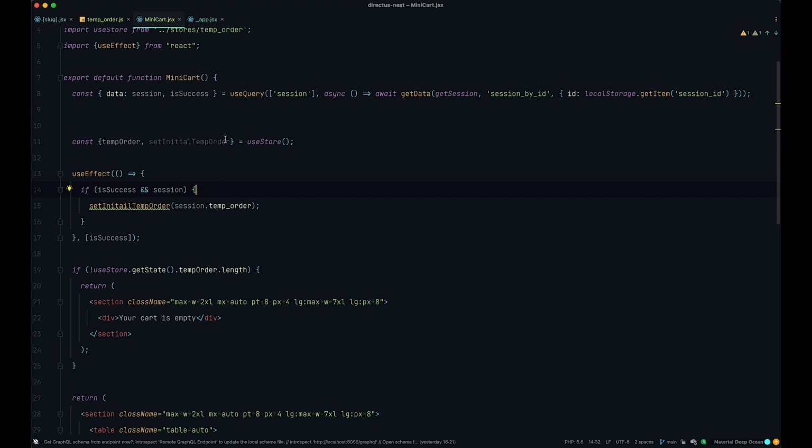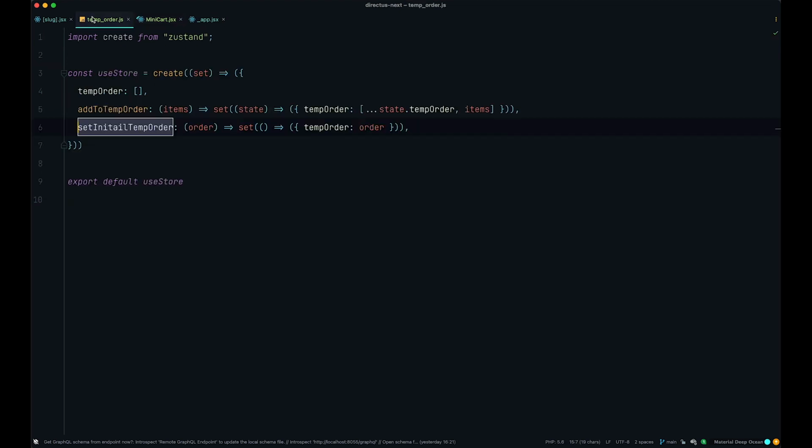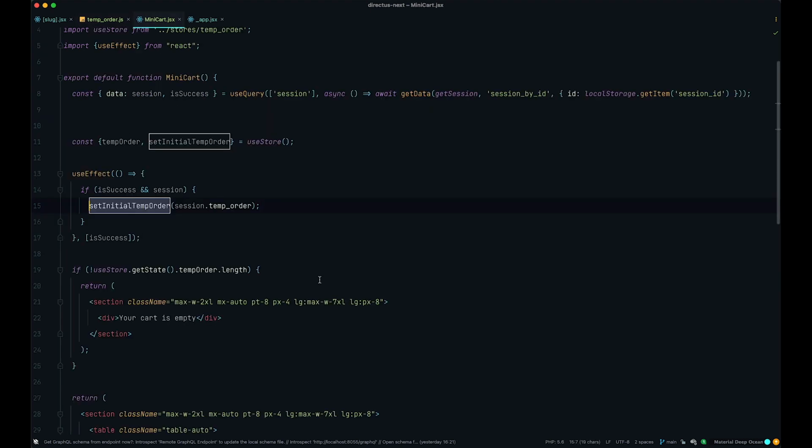But it looks like I misspelled something here, so this should be setInitial, and also in temp order it's not initial but initialOrder. Okay, let's save this so that everything is great. Save it, go to our browser.